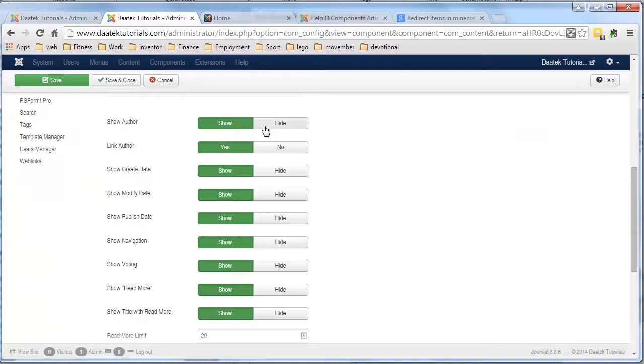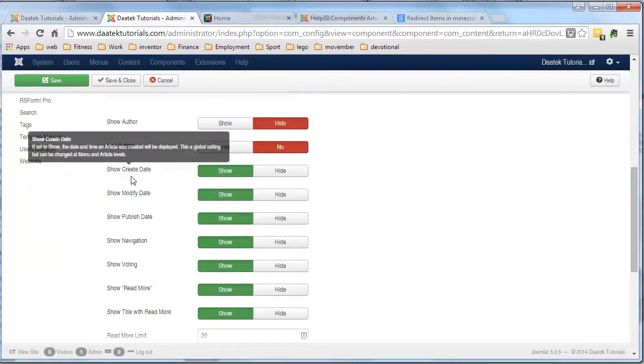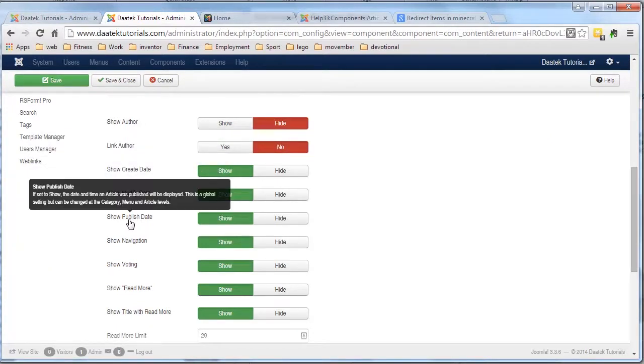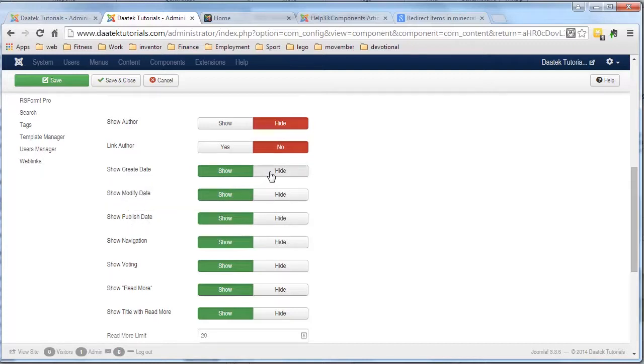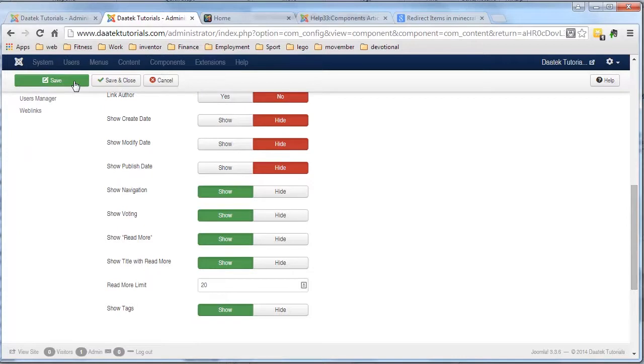So the rest of them, I'm going to hide that, show creation date, modify date and publish date. I tend not to worry about it because you can see that from the administrator section anyway, so I'll turn those off. I don't believe readers need to know any of that information. Okay, and we go save.